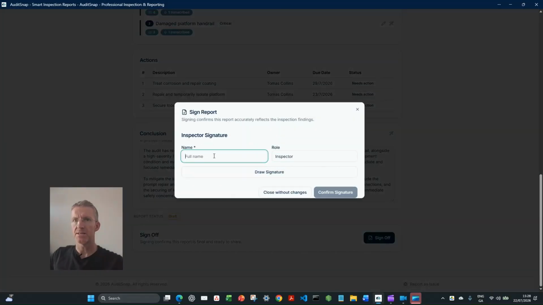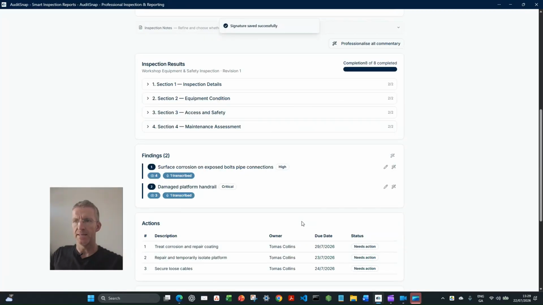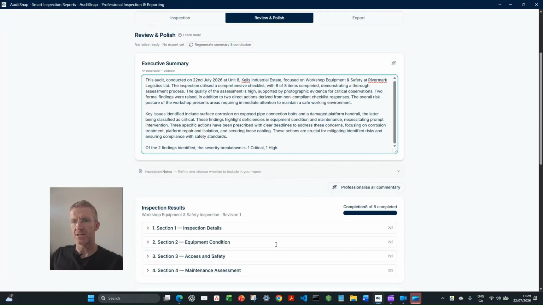We're just going to sign this off. We can have multiple signatures on this. In this one, we just have the one signature, but we can just draw our signature. Of course, this would be much easier on your smart device, but just draw your initials there at least, and that's all done. So that's reviewed and polished. Of course, we can edit any of these sections manually as well if we wish.